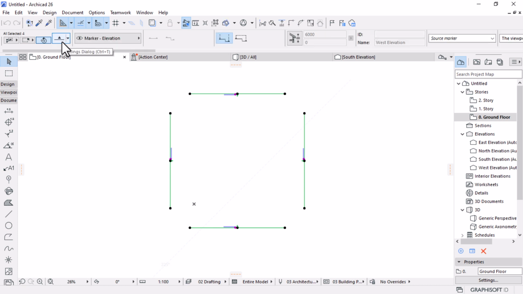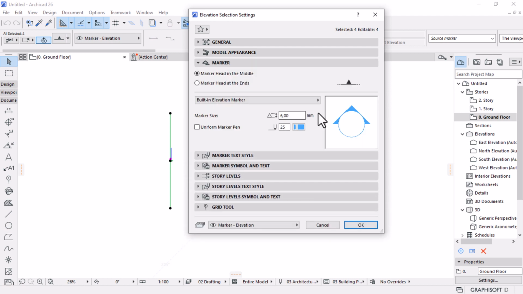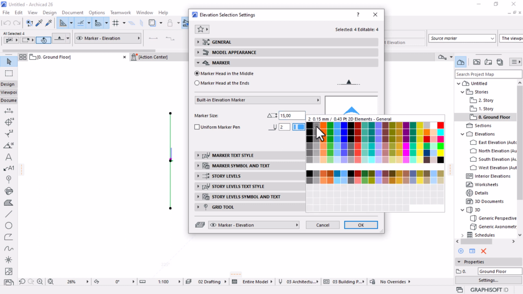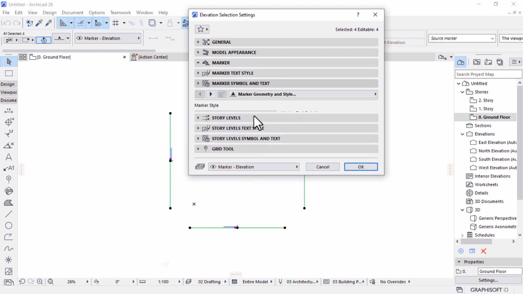If you watched my previous video, you know I'll start by making this more traditional. So I'll come here under marker symbol and text. Let's change the style to circle 3. Let's go up under marker section as well. Set the size to 15 millimeters, and then I can change the pen to color 2, which is 0.15 millimeters thick.